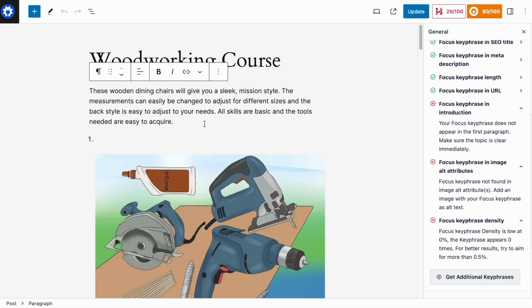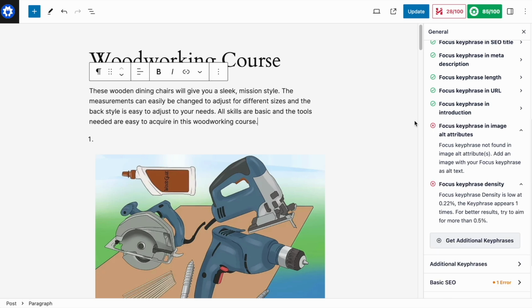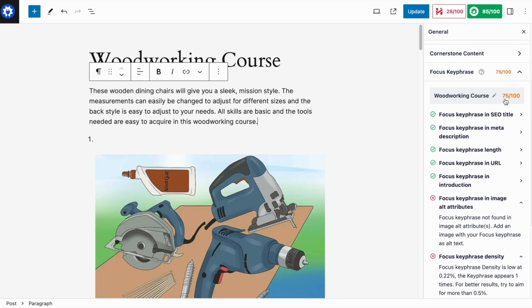I'm just going to add at the end of this sentence, woodworking course. So as you can see right away, that red X changed to a green check mark, and now my focus key phrase score has bumped all the way up from a 54 to a 75 just by doing those simple things. And keep in mind, we're not just bumping our score up, we are literally increasing our chances of ranking for this term in Google and other search engines.